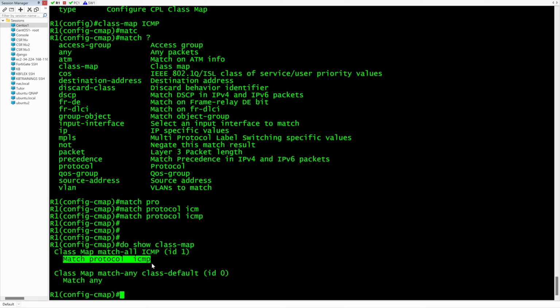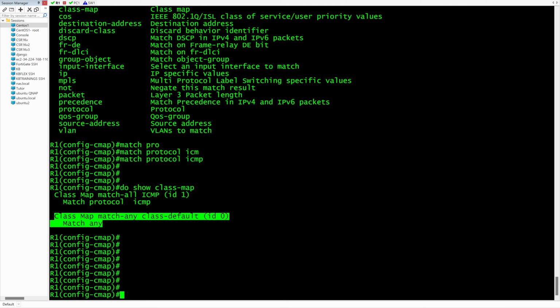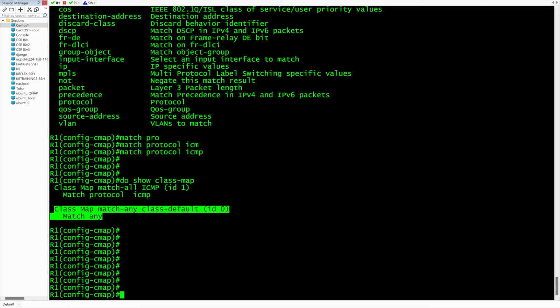So we are matching ICMP with this. And by default, we also have the class default that is coming with the device. And this one matches anything else that is not matched by another class map. So after creating the class map to catch the ICMP, the next step is to create the policy map where we're going to say what we are going to do to the traffic that we are capturing with the class map.